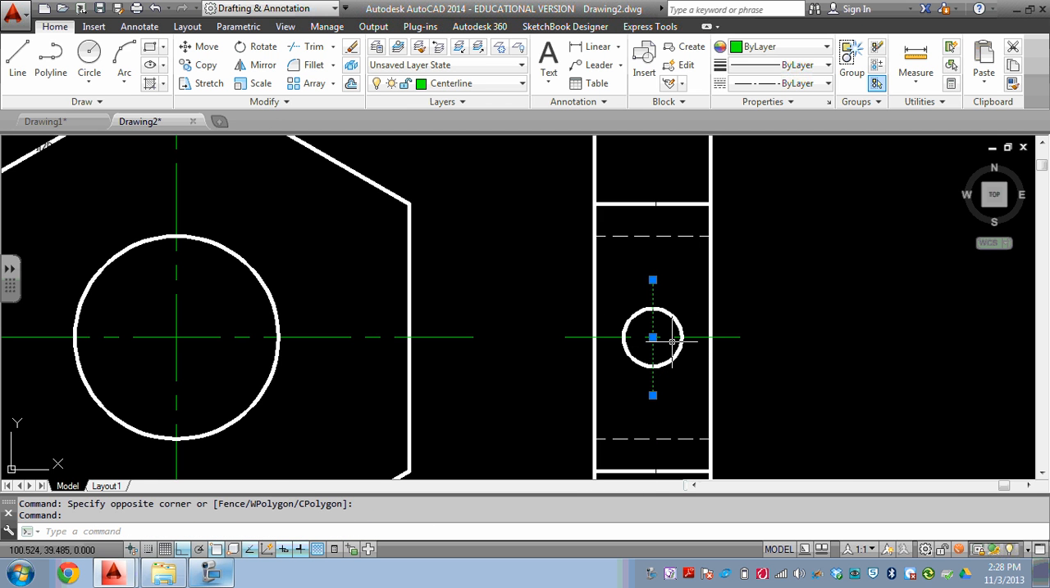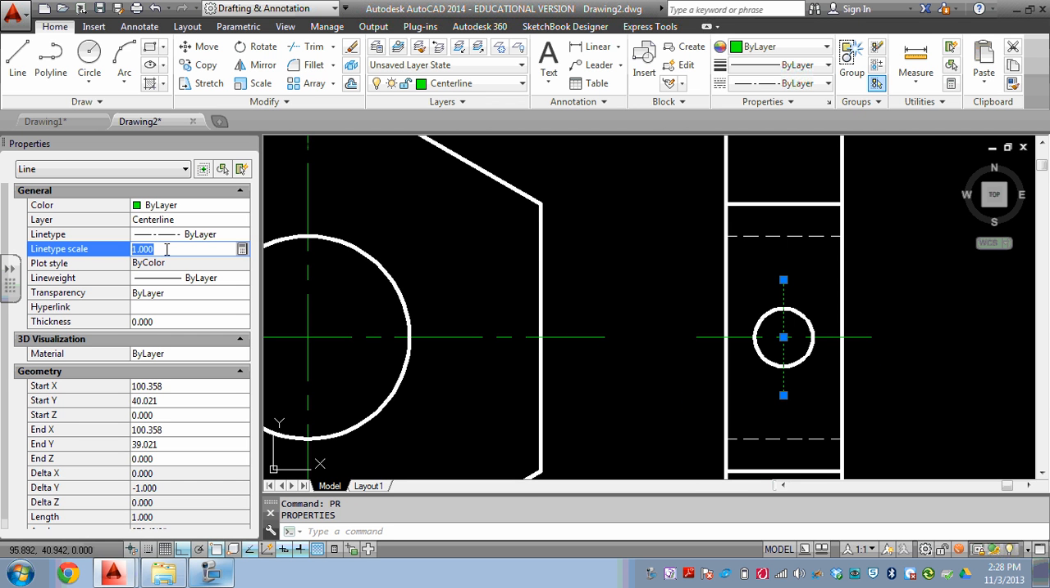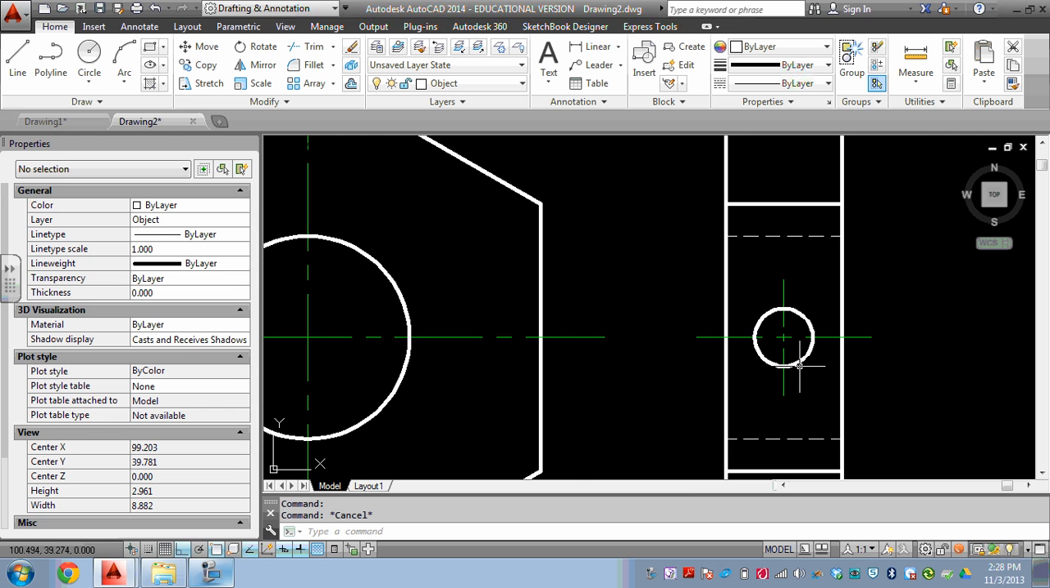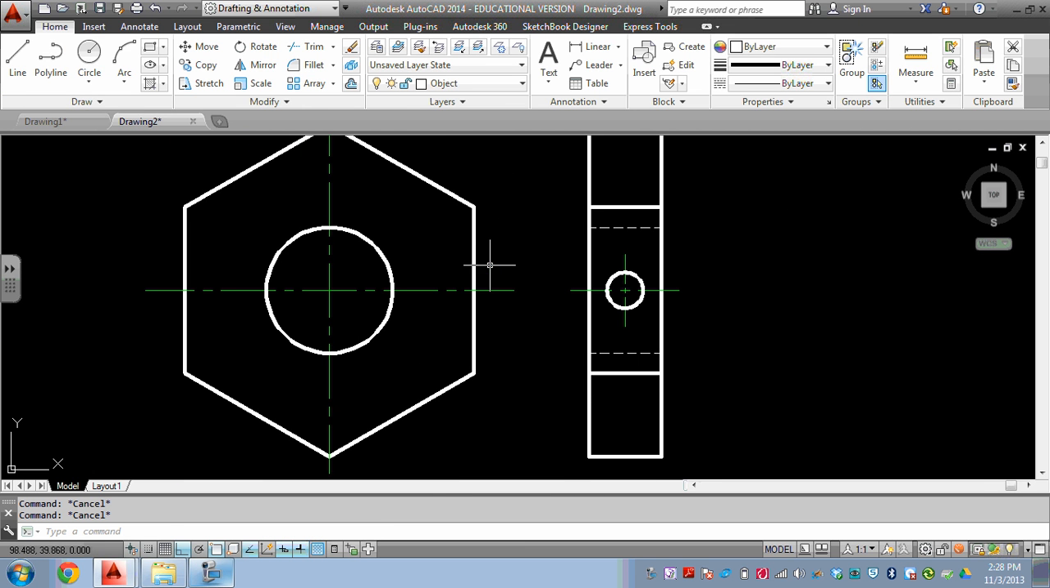Now I don't see my center line, so I have to type PR for properties, and I'm going to change it to 0.5. And I'm going to close this. So there we got that hole. So now we have to bring that over. I'm going to draw a line here, just bring it this way. Bring a line there. I'm going to do a trim, TR, same as that.